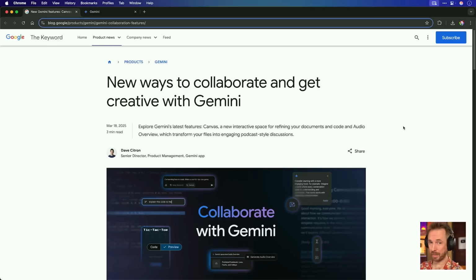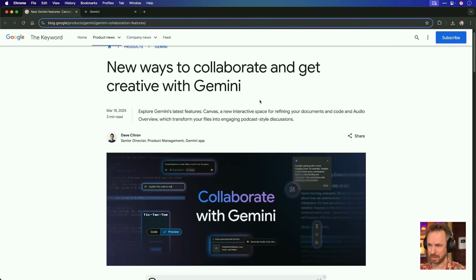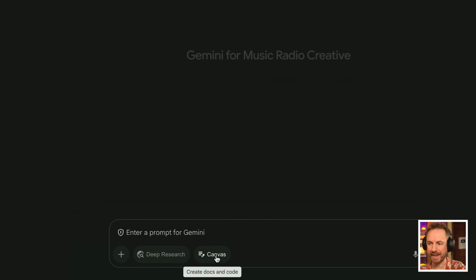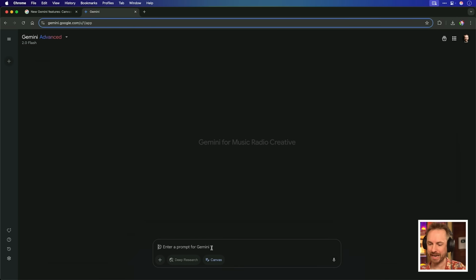Finally this week, Google Gemini got some amazing updates. They wrote about it in a blog post. Okay, first thing, much like Claude and ChatGPT, they now have a canvas mode. You can create documents and code.